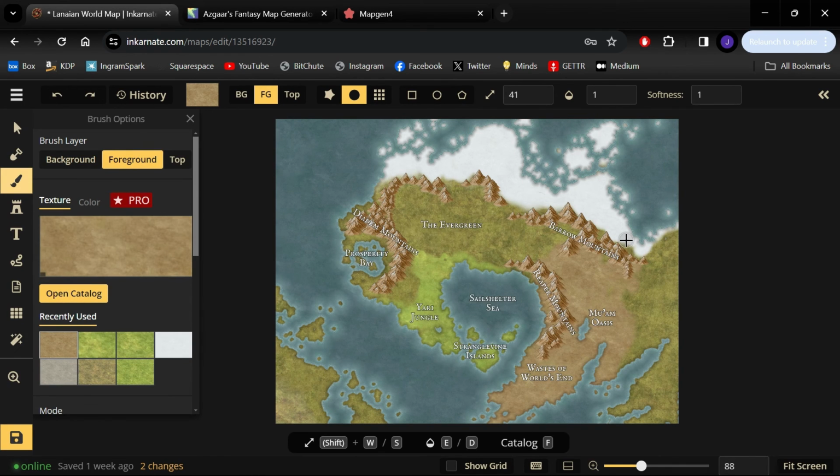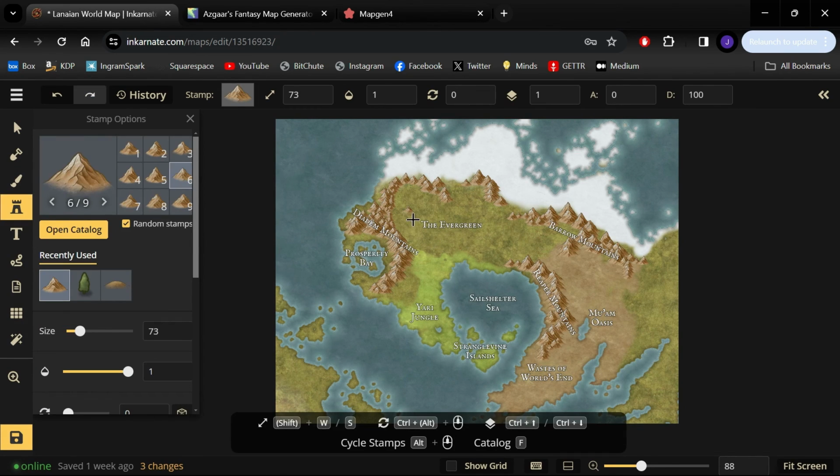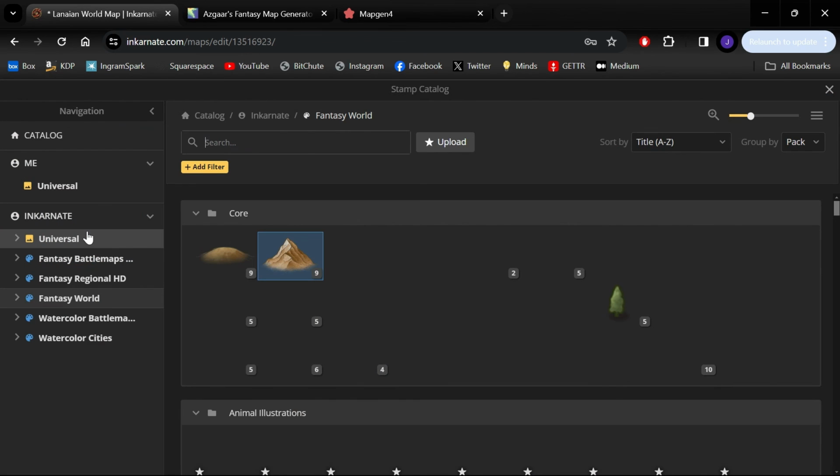So after you've drawn the land for your map, you can start adding features. So here you're using this stamp tool to create the features on your map. So it's basically a stamp. You just click, click, click. You've just added mountains, or you could click and drag and add a whole range of mountains. So they have a bunch of different mountains that you can use. They have trees, hills, but let me show you the catalog.